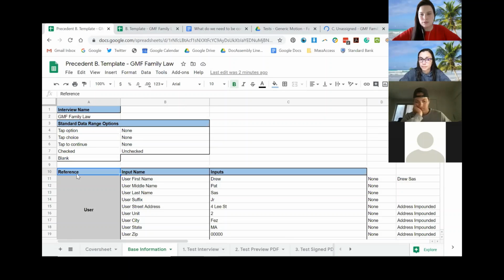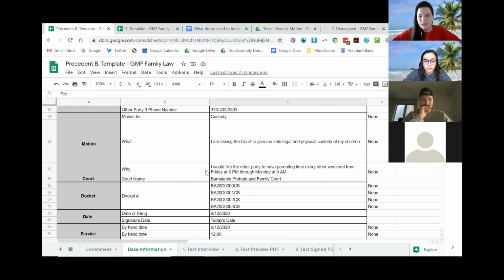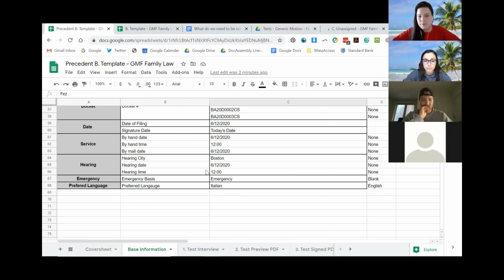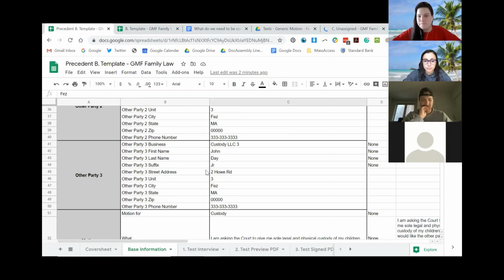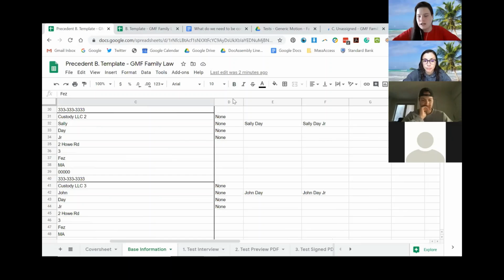Okay. So this next sheet is called base information, right? And it's made up largely of the inputs that you created in your scenarios. You'll see here you've got user, other party 2, other party 3, all the things that they had in the inputs. Another thing that they've got over here is the none, which is what I'll explain later.